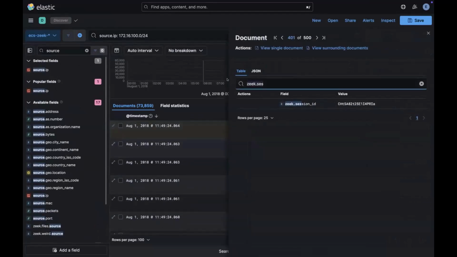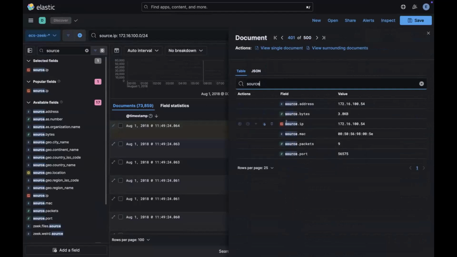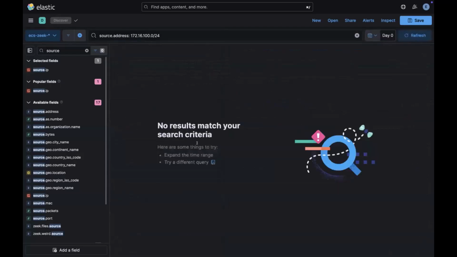Let's expand this real quick. You'll notice source.ip. We were able to use that CIDR notation because it's mapped as an IP type. Notice that the value of this .54, it's going to be the same value for the source.address. But source.address is a keyword type. I'm not going to be able to do a CIDR range for that. If I did source.address and update it, it's not going to work because of that keyword type. It's not mapped as an IP.